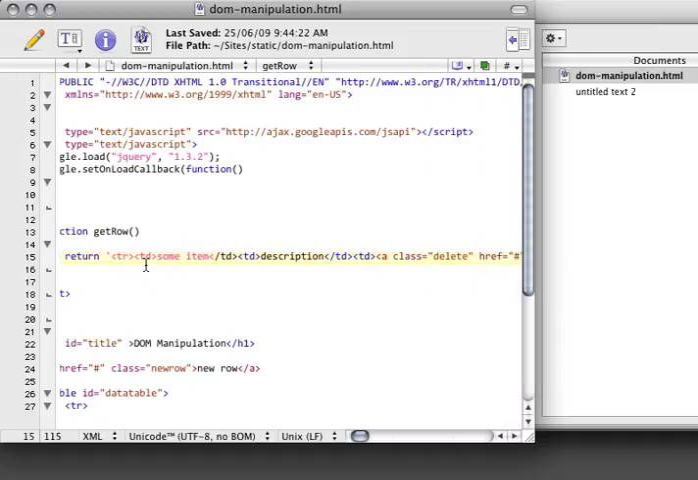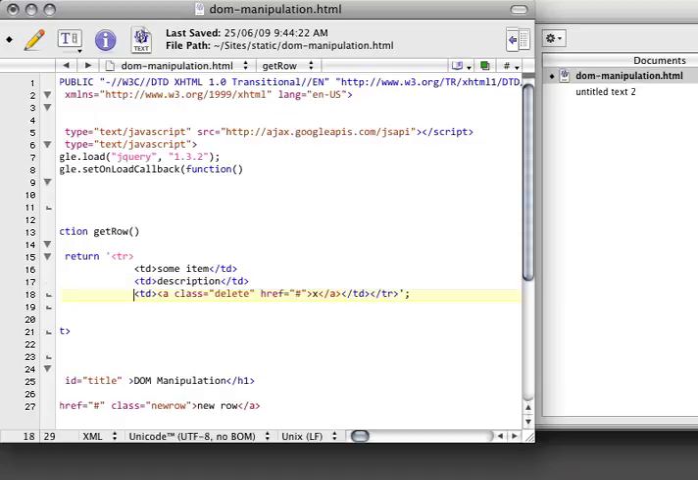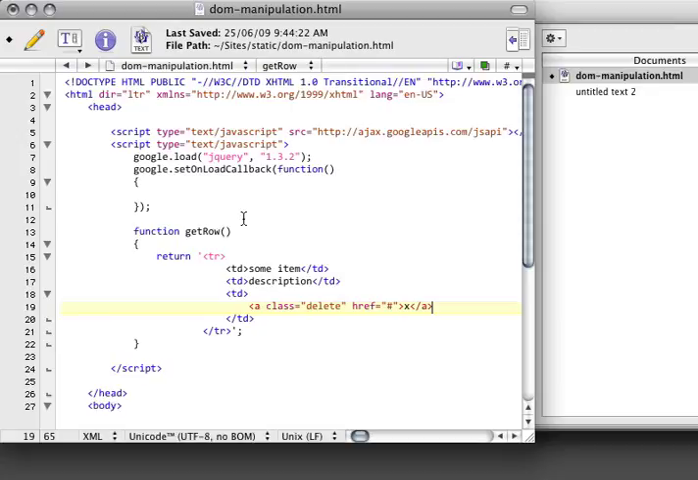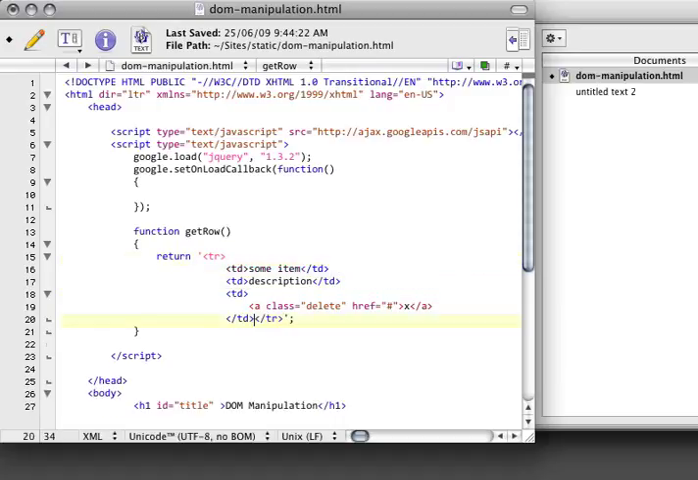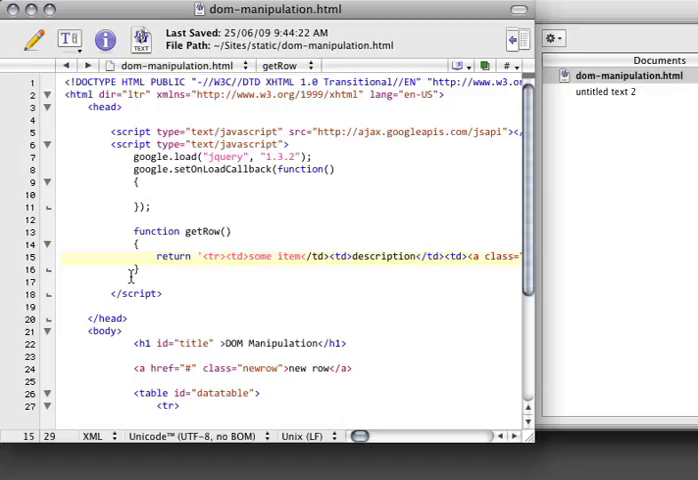So let me just explain this for a second. We've got a table row here. If I was going to format this properly, it would look something like this. But the reason I'm putting it all on one line is because with JavaScript, you can't have strings on multiple lines unless you do something like escape it with a backslash, which isn't really nice. And because it's not very much HTML, I'm just going to stick it all on one line because it'll keep it nice and simple.